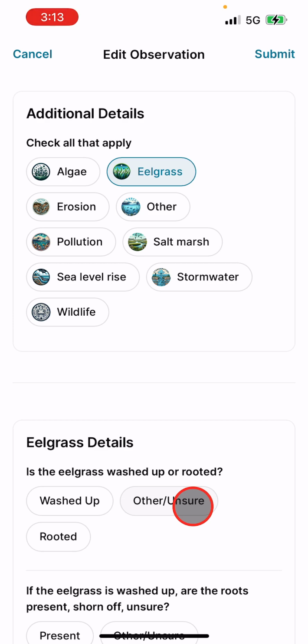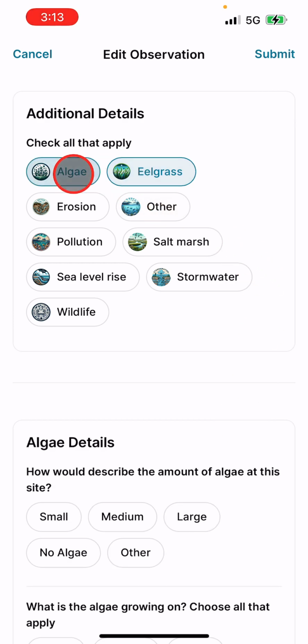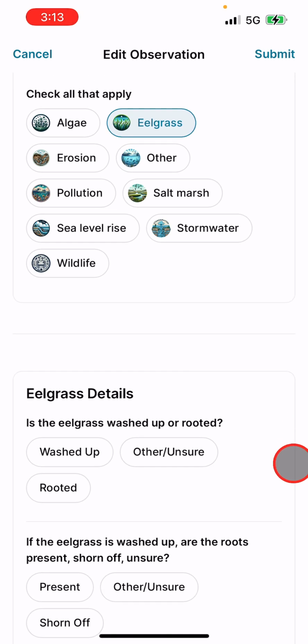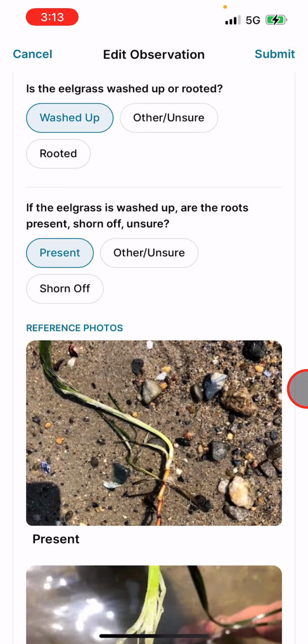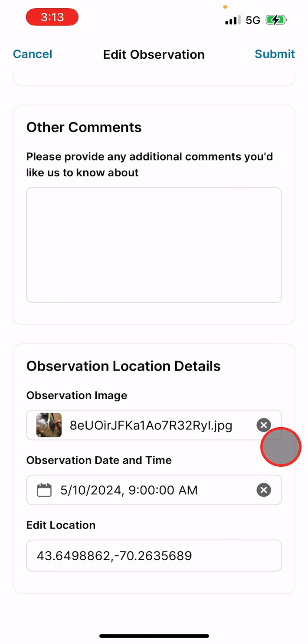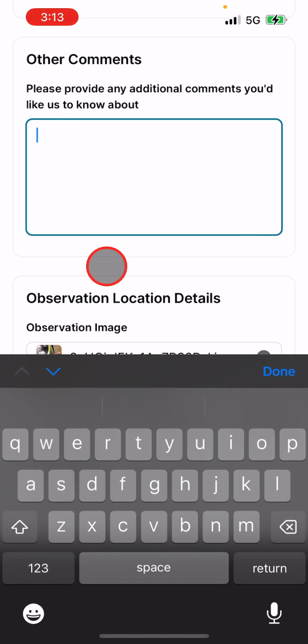Here you can make any changes that you would like. You can change what's in the photo in case you made a mistake. You can add something. And you can add more information that maybe you weren't sure of earlier. You can also add other comments if you didn't add them earlier, or if you made a typo or want to delete something, you can edit anything in here.